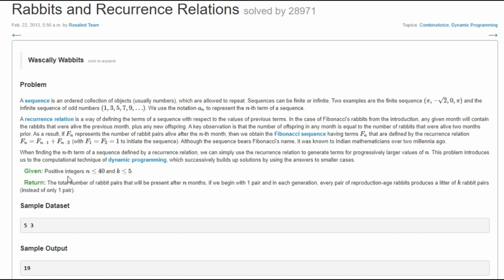Given positive integers n less than or equal to 40 and k less than or equal to 5, return the total number of rabbit pairs that will be present after n months, if we begin with one pair and in each generation, every pair of reproduction-age rabbits produces a litter of k rabbit pairs instead of only one pair. Sample dataset: 5, 3. Sample output: 19.